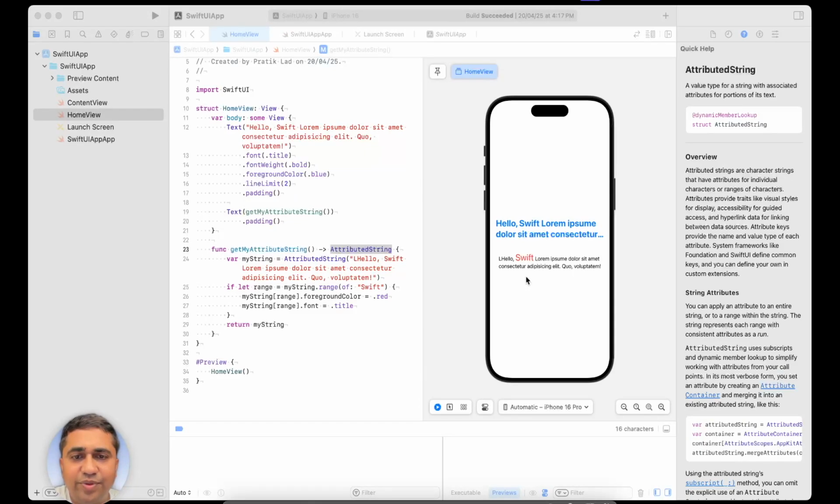That's it for the text view. Hope this helped you to master text in SwiftUI, and keep practicing.